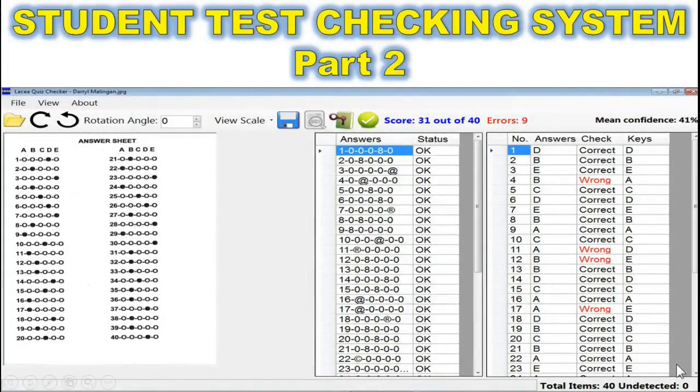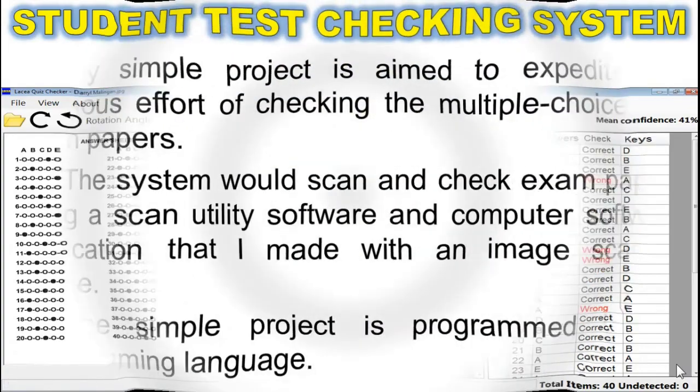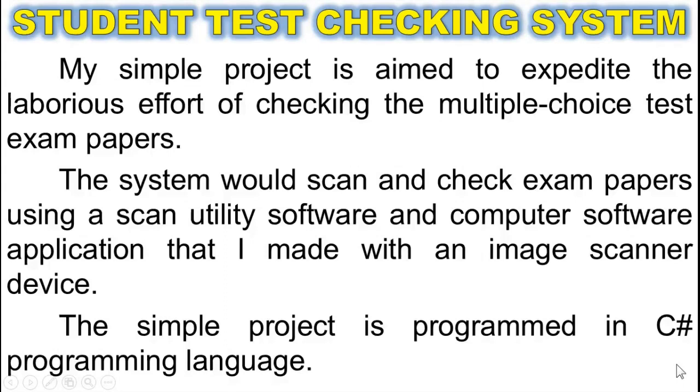Today, I share with you the latest update regarding my research project entitled Student Test Checking System. My simple project is aimed to expedite the laborious effort of checking the multiple choice test exam papers. The system would scan and check exam papers using a scan utility software and computer software application that I made with an image scanner device. The simple project is programmed in C# programming language.